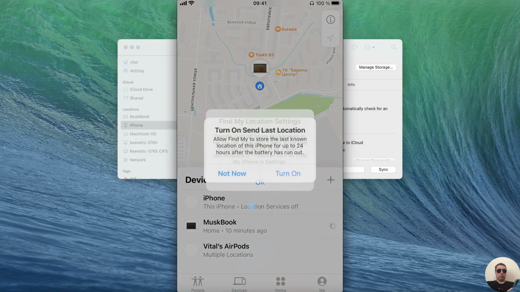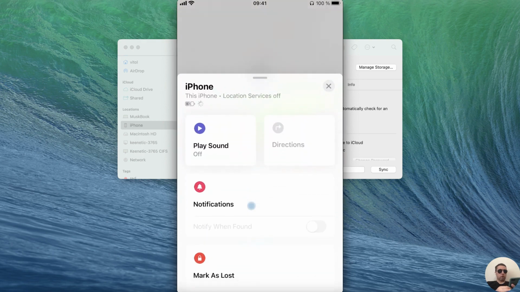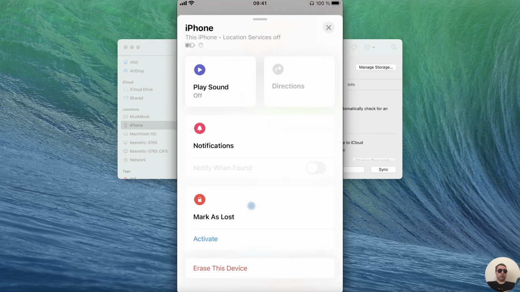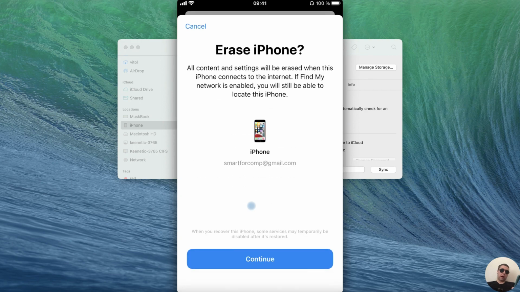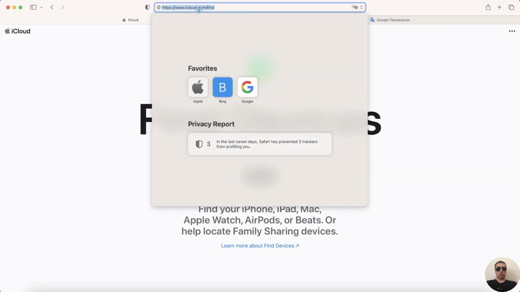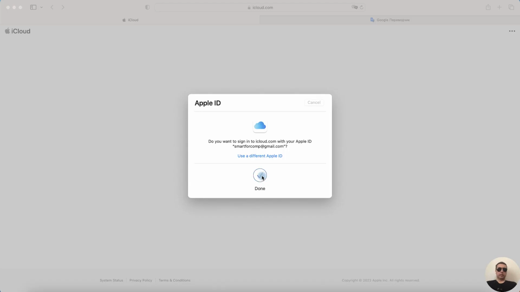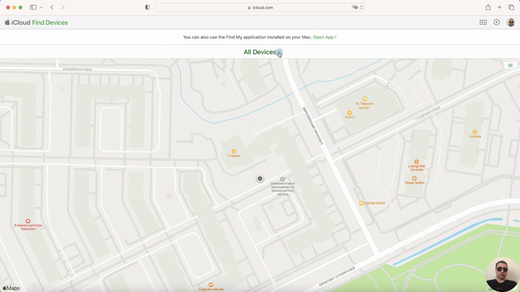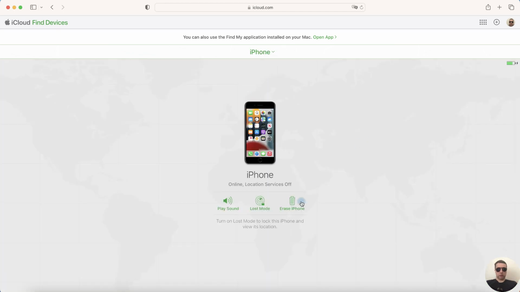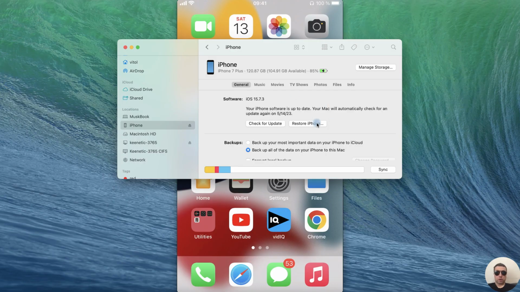Find the Find My application, open Devices, tap on iPhone, scroll down, and we can erase this device from Find My. If you haven't access to your iPhone operating system, then you can open the web page icloud.com/find, sign in to your account, open all devices, select your iPhone, and erase your iPhone from here. You can restore your iPhone from Finder, or you can update your iPhone.